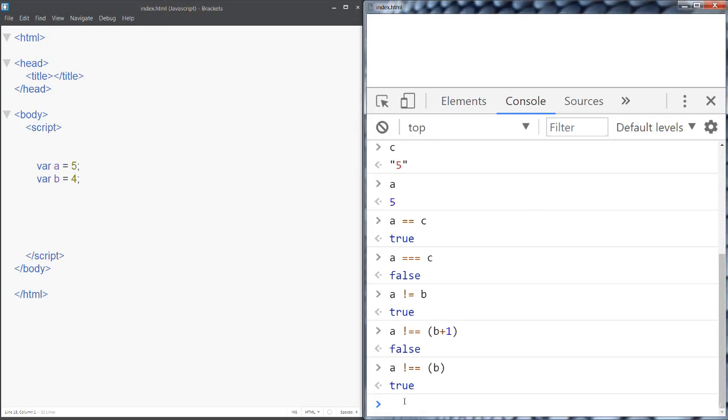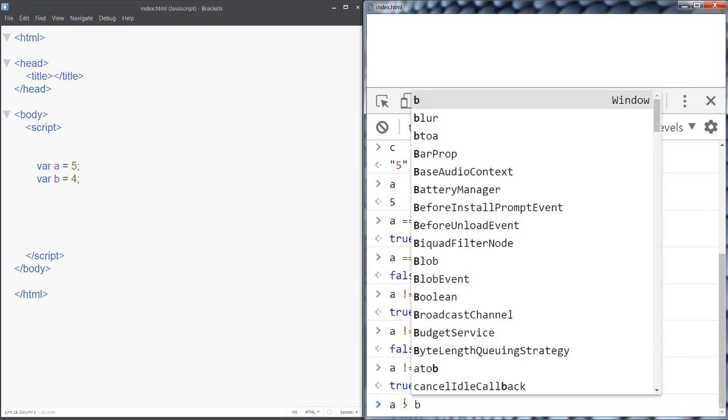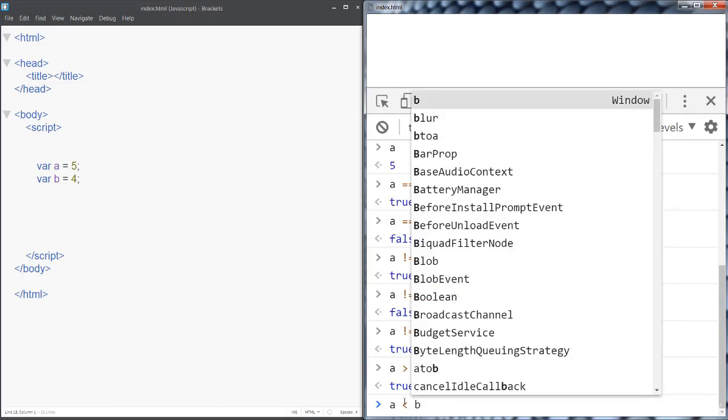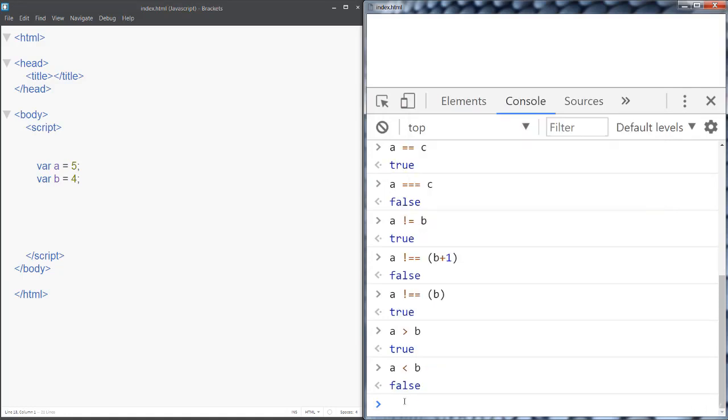There are a few other comparison operators. So there's the greater than sign. So is A greater than B? A is equal to 5, B is equal to 4. So let's say true. Is A less than B? What do you think the Boolean return value here is going to be? We see that that's false.